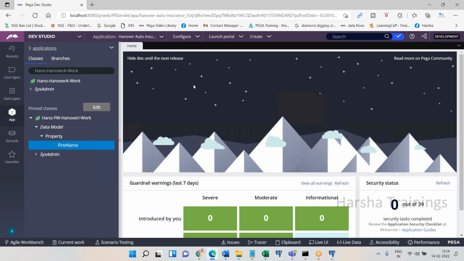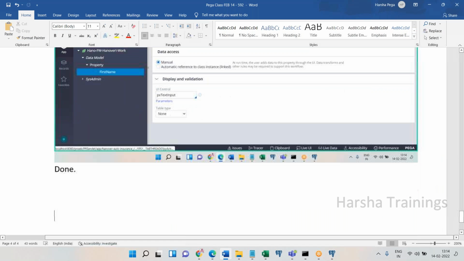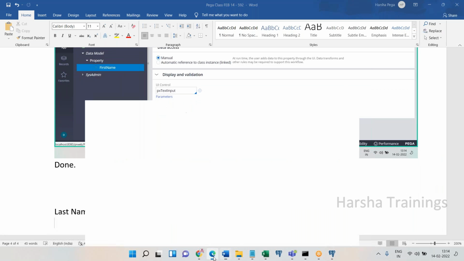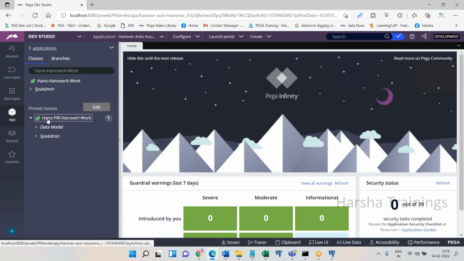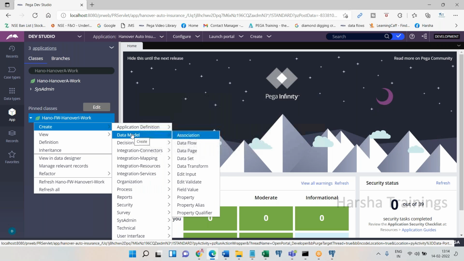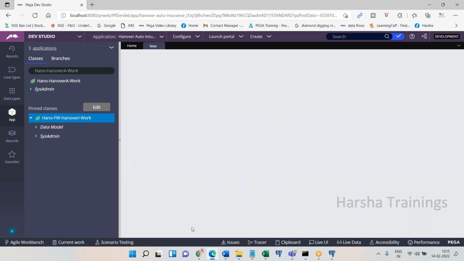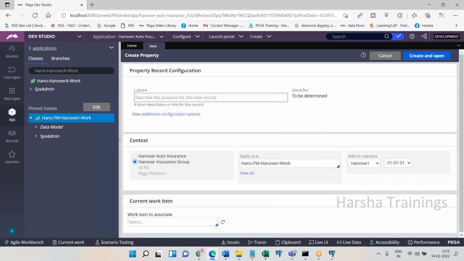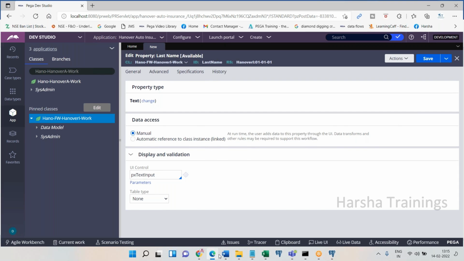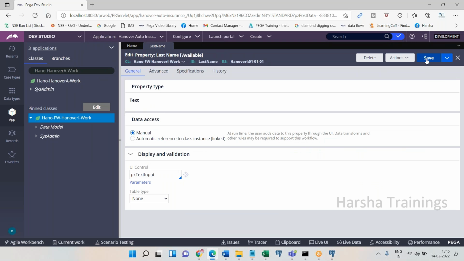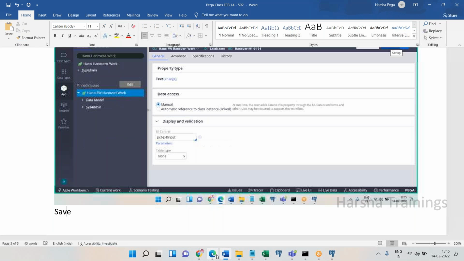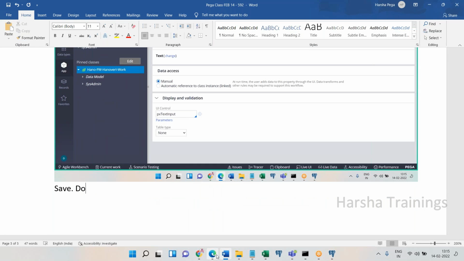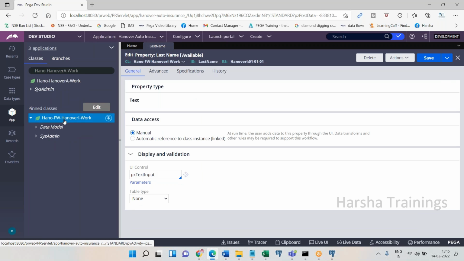Next I should be creating which one? Similarly, I'm going to create last name. Okay, as it is. Create data model property. Last name. Last name is also similar to first name. Next, gender. I'm going to create the next one, gender.